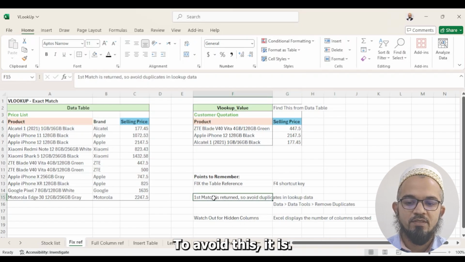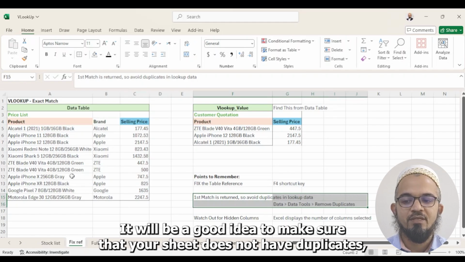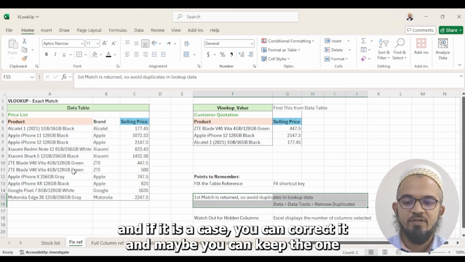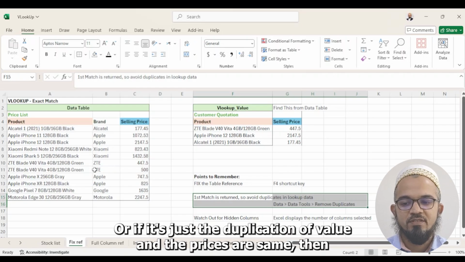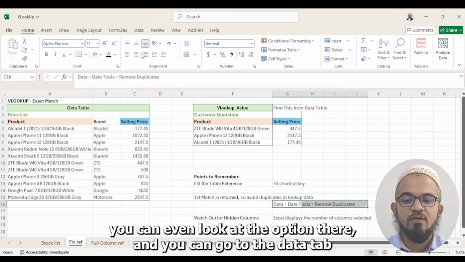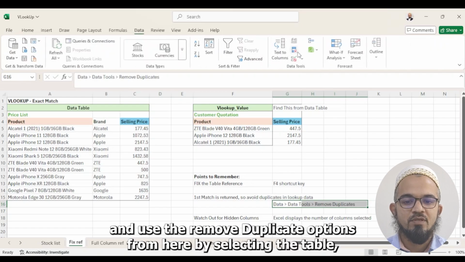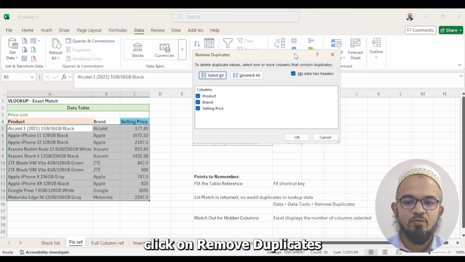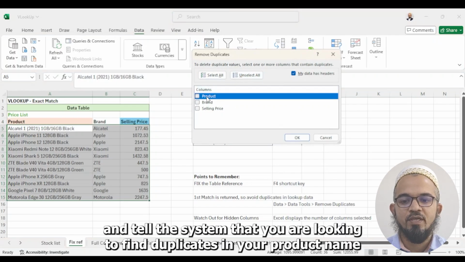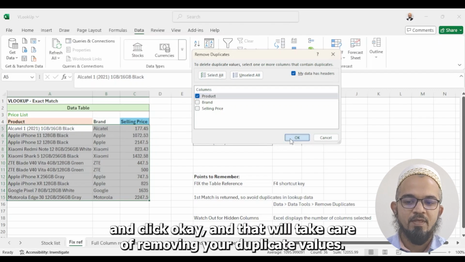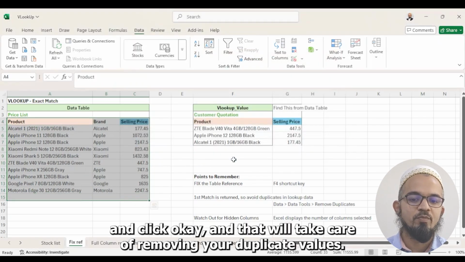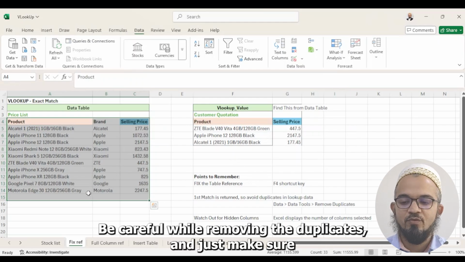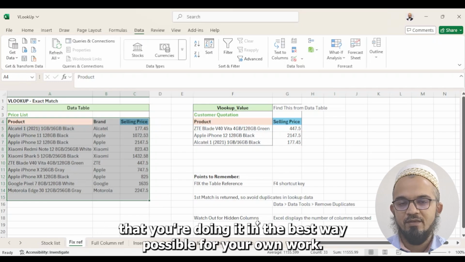To avoid this, it will be a good idea to make sure that your sheet does not have duplicates. And if it is the case, you can correct it and maybe you can keep the one which is appropriate. Or if it's just the duplication of value and the prices are same, then you can even look at the option wherein you can go to the data tab and use the remove duplicates option from here by selecting the table. Click on remove duplicates and tell the system that you are looking to find duplicates in your product name and click OK, and that will take care of removing your duplicate values. Be careful while removing the duplicates and just make sure that you're doing it in the best way possible for your own work.